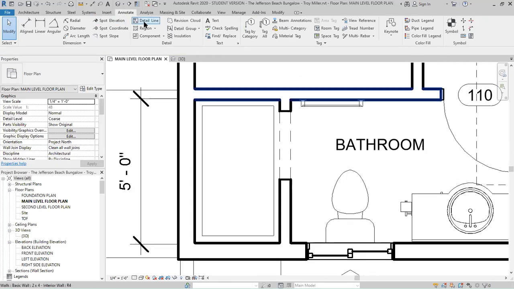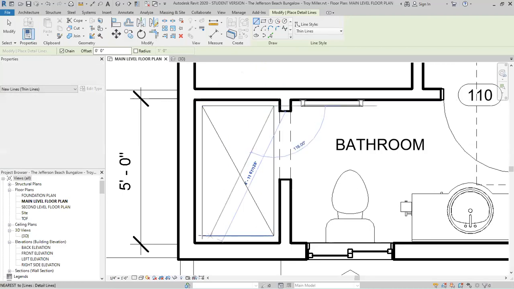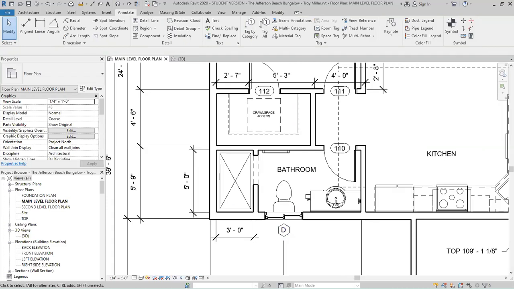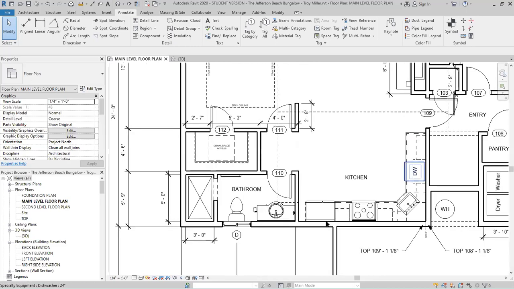Okay, go back to my detail line. I should still be on the thin. I'm going to take the single line, and I'm just going to draw 2 quick diagonal lines. And now we've got the symbolic lines of the shower complete.